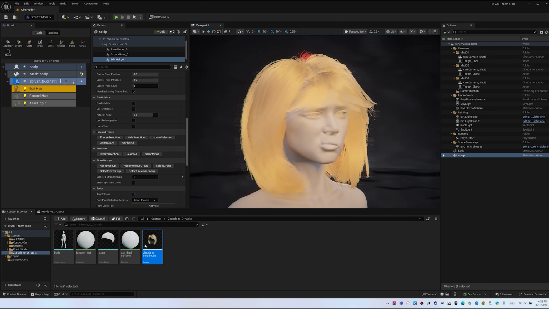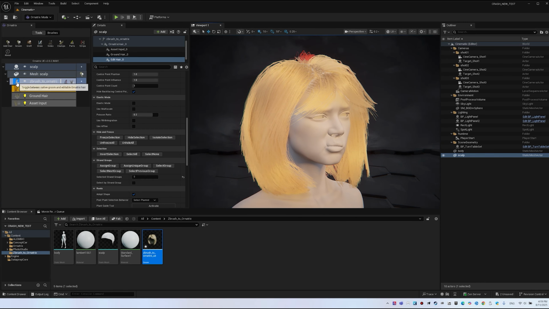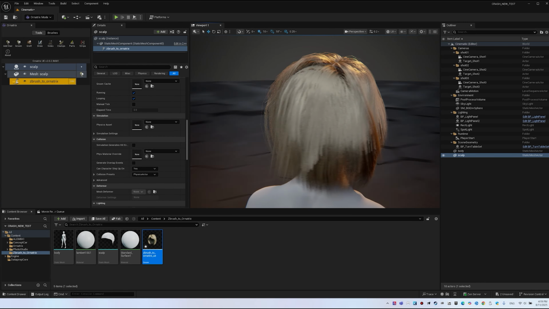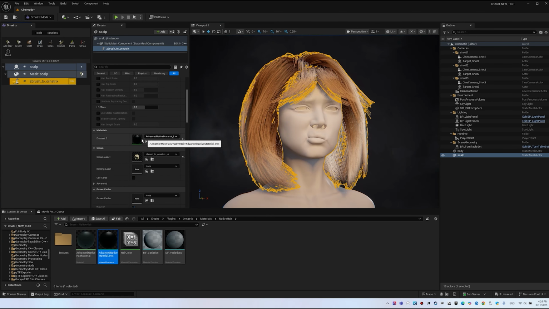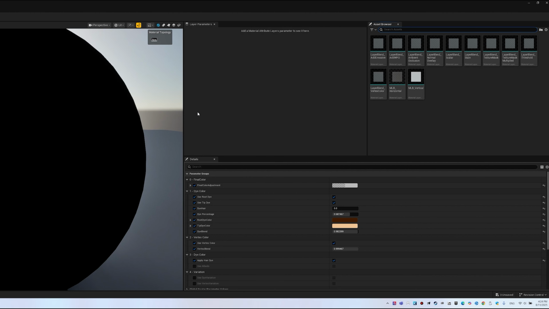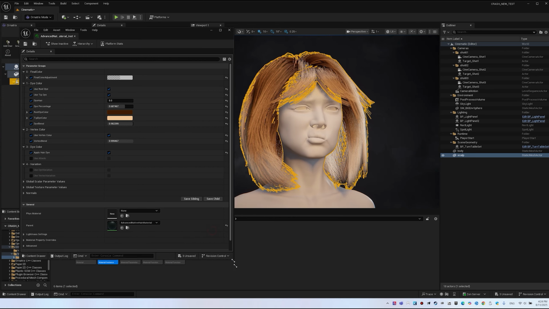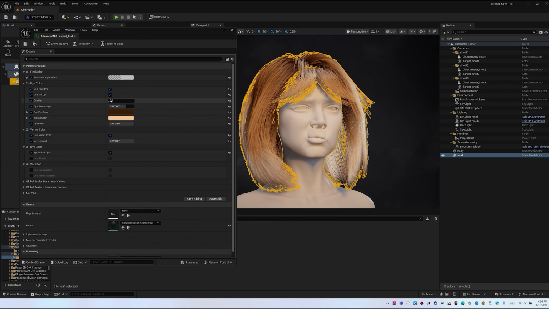Finally, when you switch back to native hair, Ornatrix UE activates the new Advanced Native material. Here you can open it and tweak parameters. For example, adjust the color at the tips and roots. Make the tips blue and the roots red if you'd like.